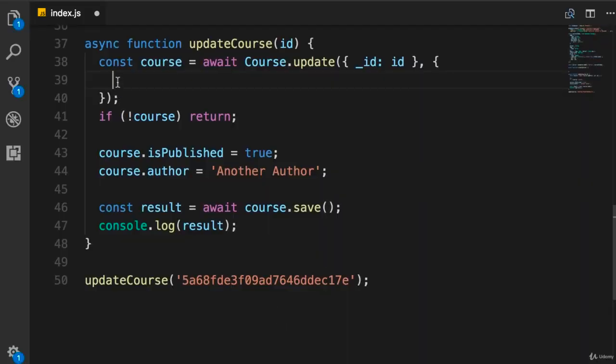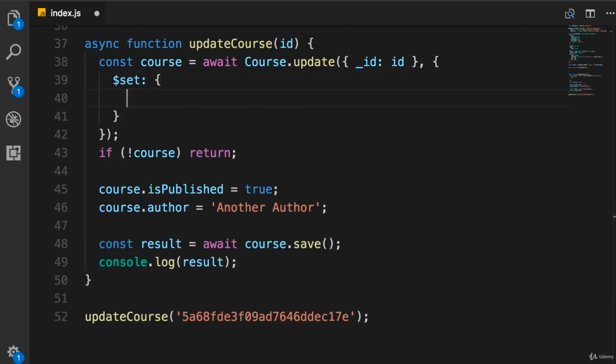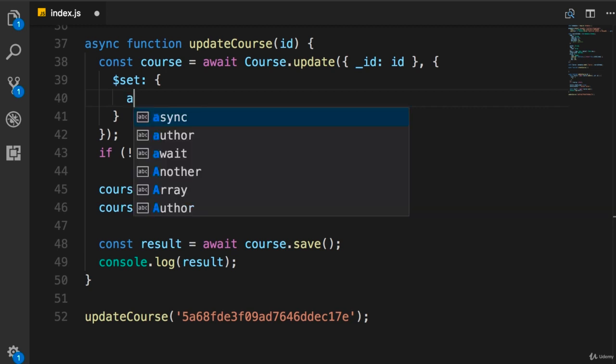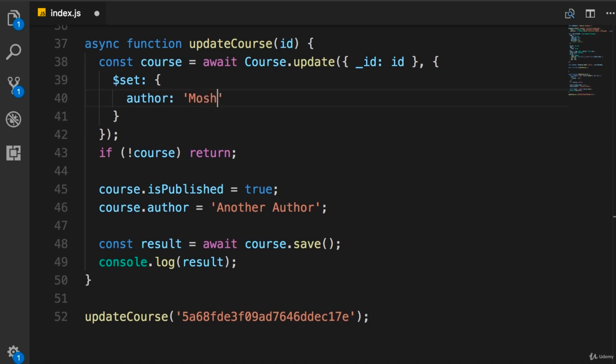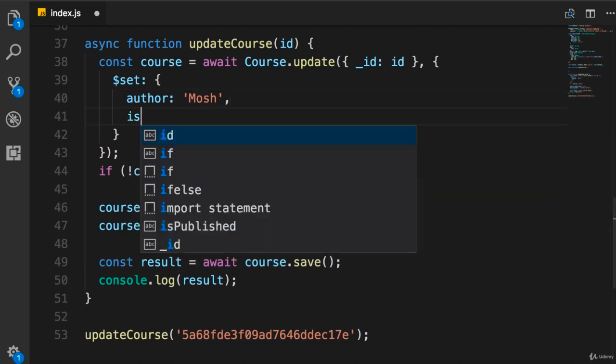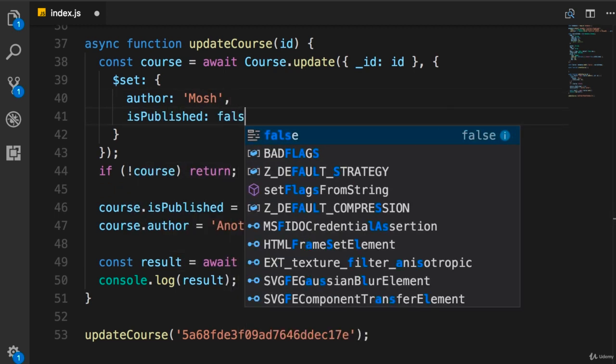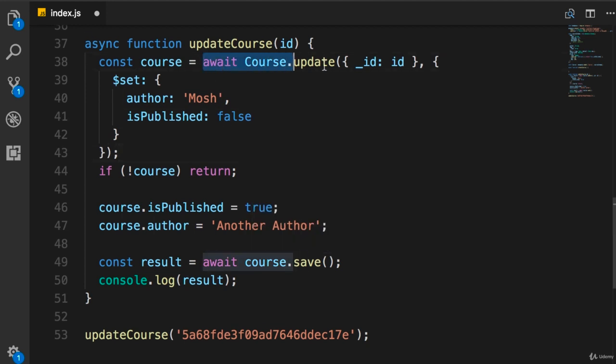So back here in our update object, I'm going to use the set operator. We set this to an object, and in this object, we add one or more key value pairs. So let's say we want to update the author property, set it to Mosh, and we want to set is published to false. So with this update method, we can update a document directly in the database without retrieving it first. Now what we get here is the result of the update operation, not a course object.